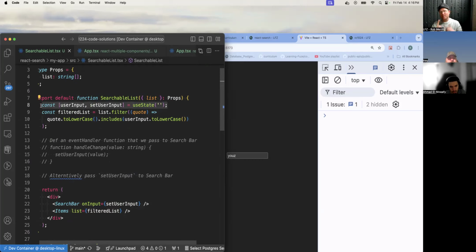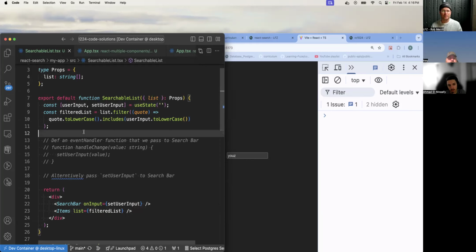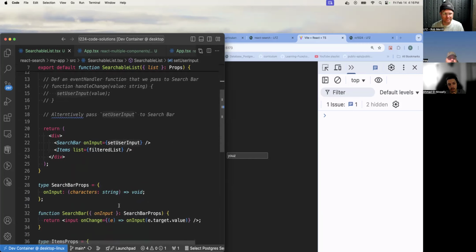And any time you want to change the state in the parent from a child, you have to pass down your function, your event handler, or your setter function down to that child, to give it the power to update what's happening with its parent, so to speak.